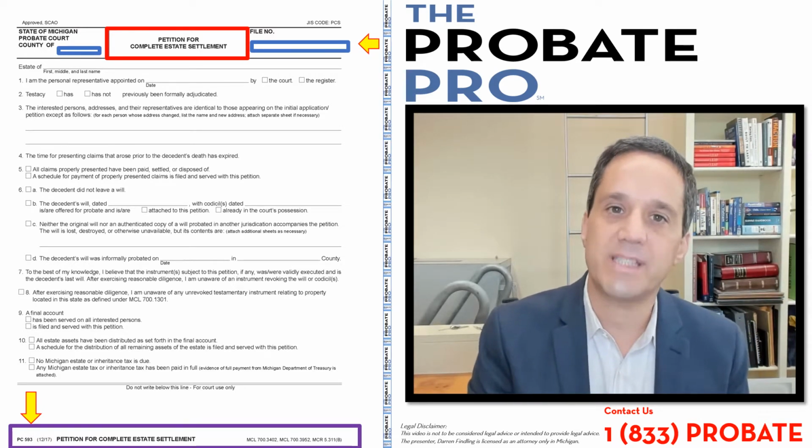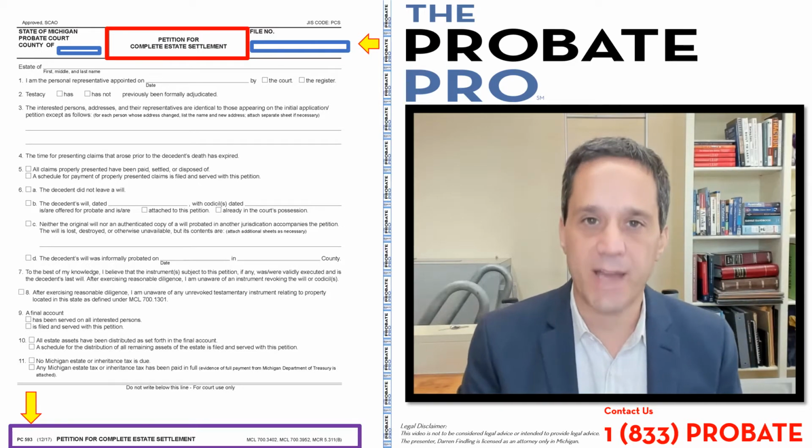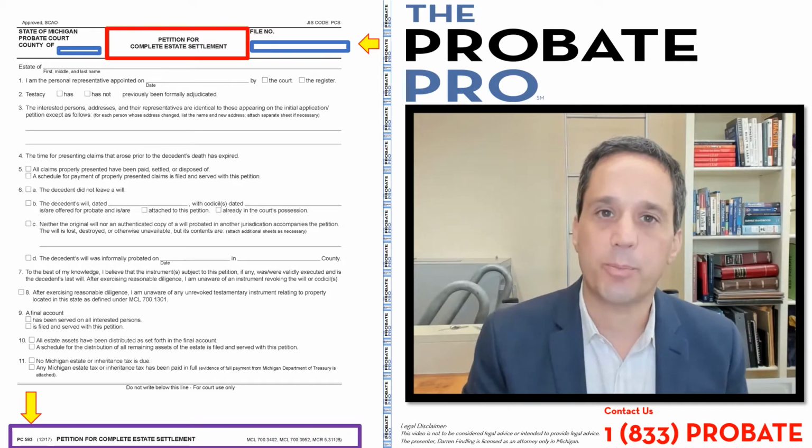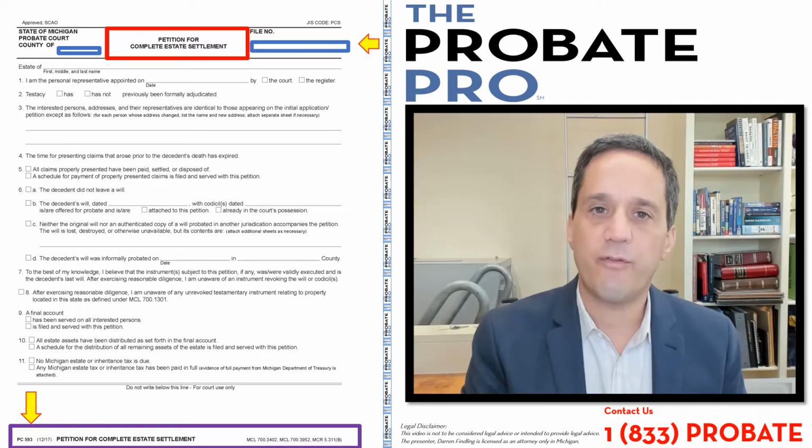This is a SCAO form, State Court Administrative Order Form, PC 593. PC stands for Probate Court, and this form is used when you're closing the probate estate formally.